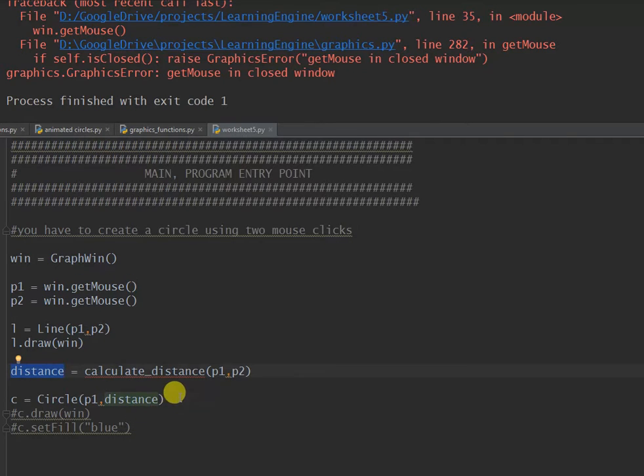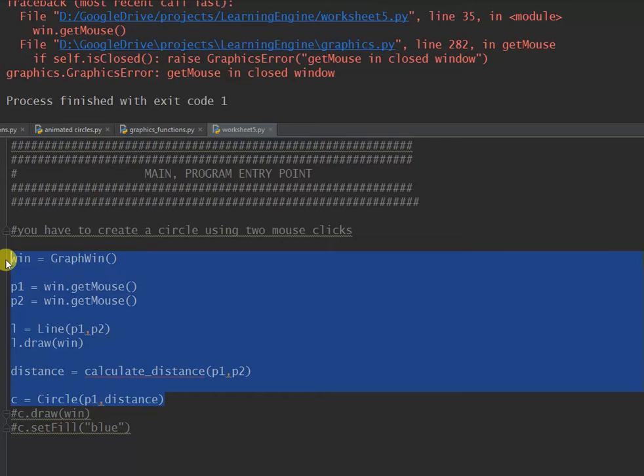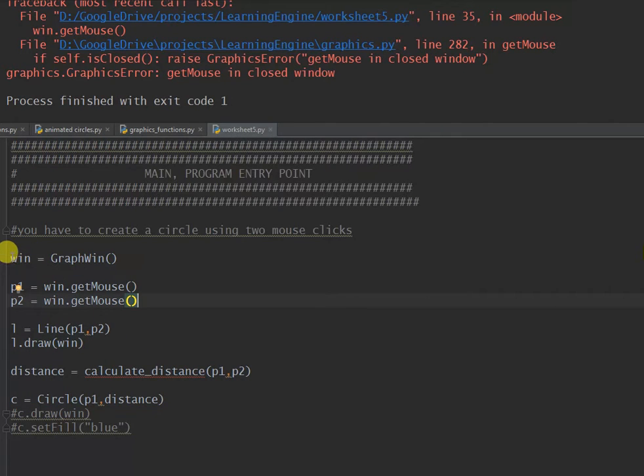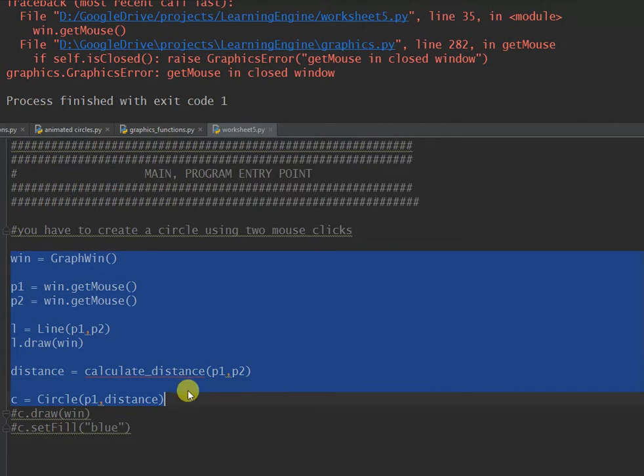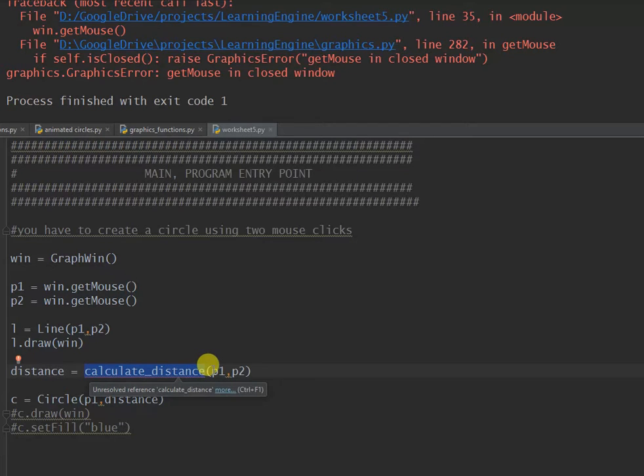In fact, this is very typical of how you use and create functions. You can simplify the code that you're writing by creating functions which do a lot of this detailed work, but they're out of sight. So let's create calculate distance.